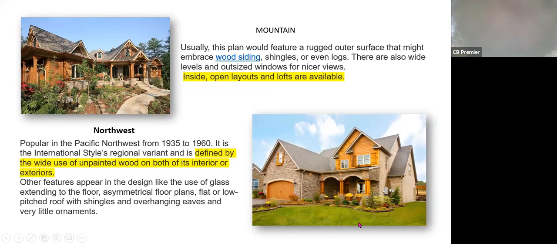Northwest, your Northwest style home. We see a lot of these here in a lot of different subdivisions. This one happens to have a carriage style garage door adorning the front of it. But 1935 to 1960, it's defined by the use of the unpainted wood on both its interior and exterior. So you're going to see a lot of mixture of wood in different areas and stone.